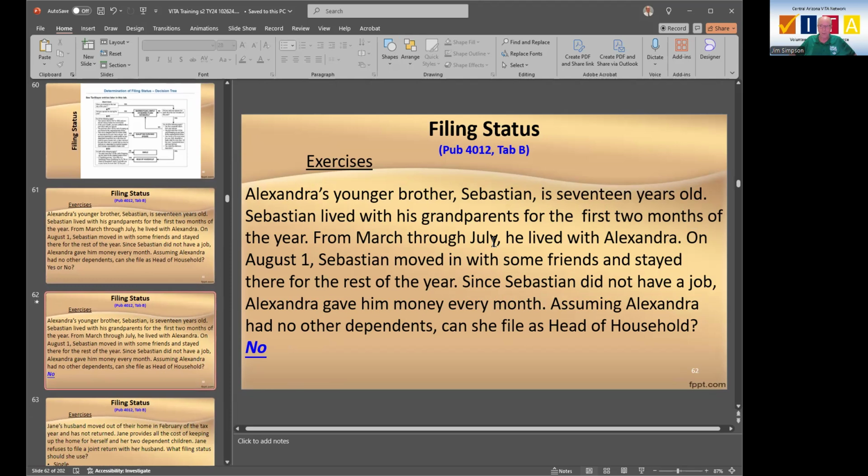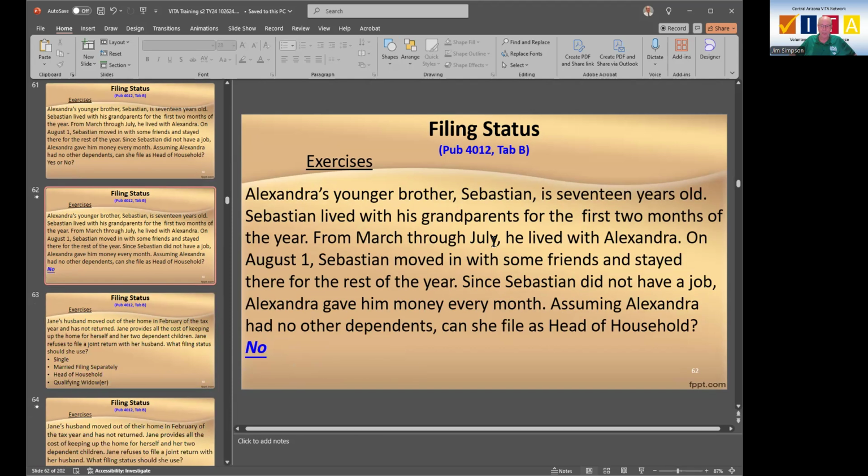For one thing, did Sebastian live with her for 6 months? Let's see, March, April, May, June, July. Now that's only 5 months, right? So that would disqualify her right there.